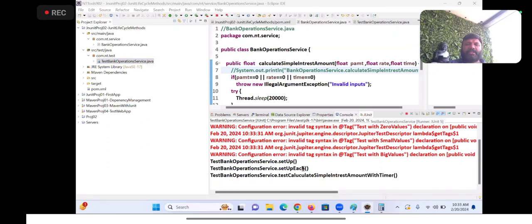Setup method, set up each method. The first test method is executing, guys. Set up each method is executed. Since there is a 20 seconds sleep time, look at all the things now.